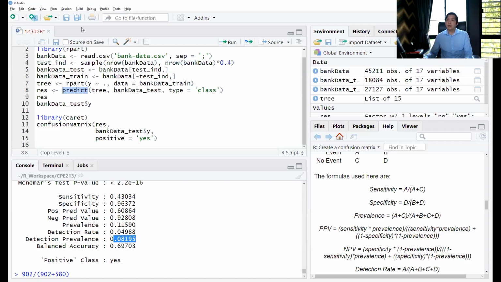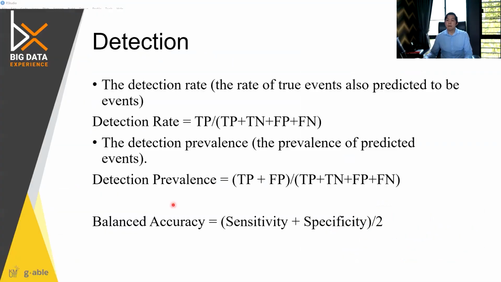Okay, and the last one is the balanced accuracy, right? Balanced accuracy is the accuracy if you have balanced classes. It comes from the accuracy in positive and accuracy in negative divided by 2. Accuracy in the positive class is the sensitivity, accuracy in the negative class is the specificity, and divided by 2 you get a kind of balanced accuracy. It tells you that if you have balanced classes, this should be the accuracy that you get.